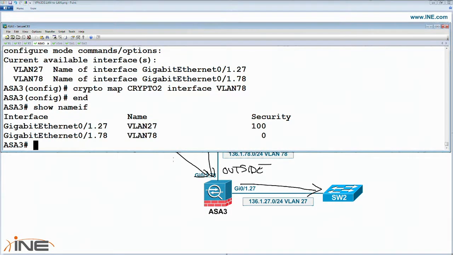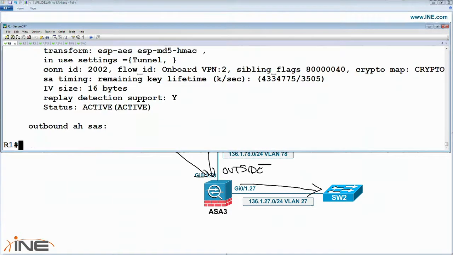And if we take a look at ASA 3 and look at the show nameif, we can see that gig 0/1.78, this is security level 0, so that's the outside. VLAN 27 is security 100, which is on the inside. And normally we would assume that you can't do this. Like if we were to, on router 1, telnet to 136.1.27. Was it 27.8?